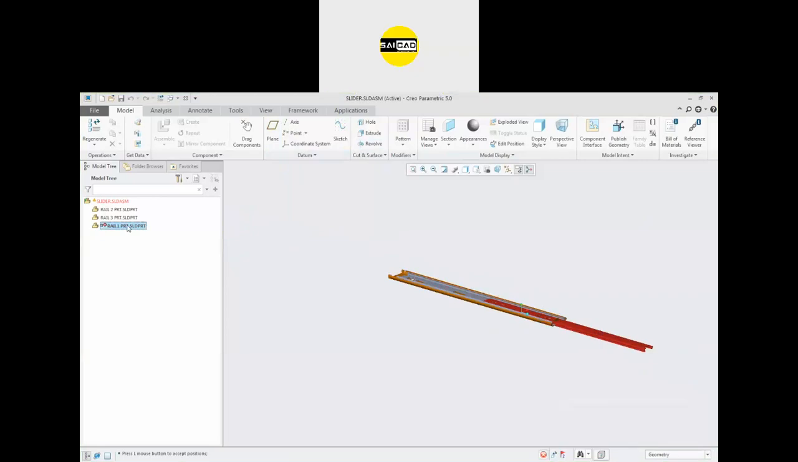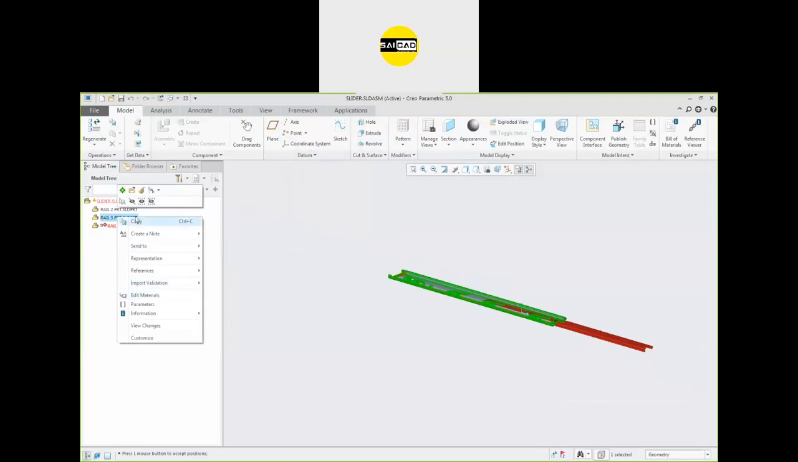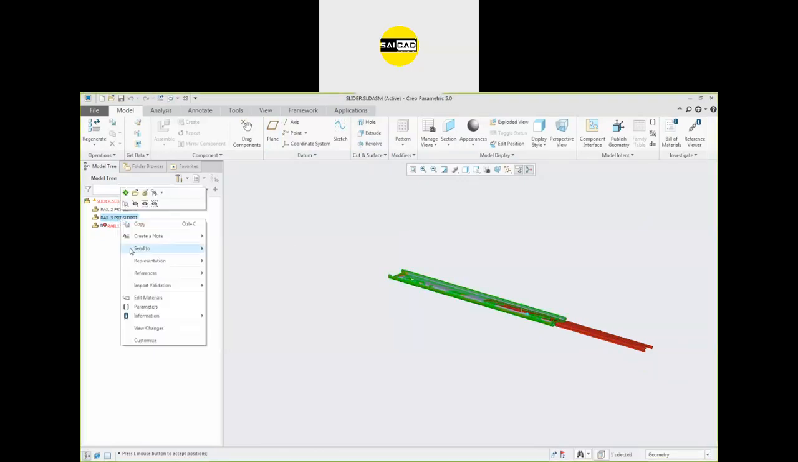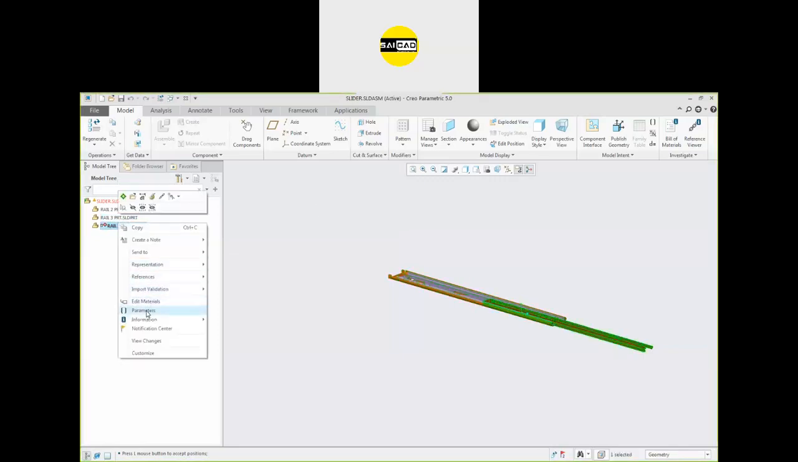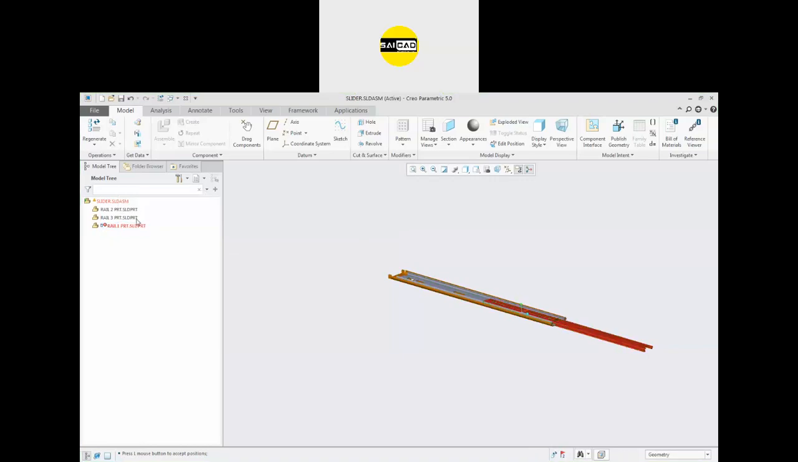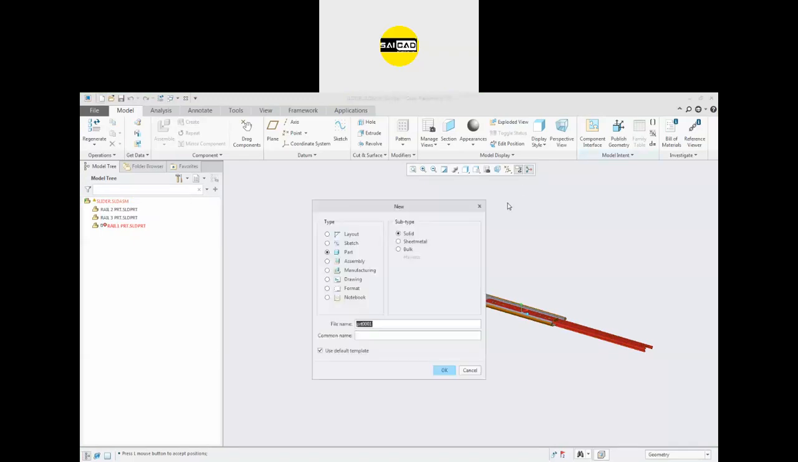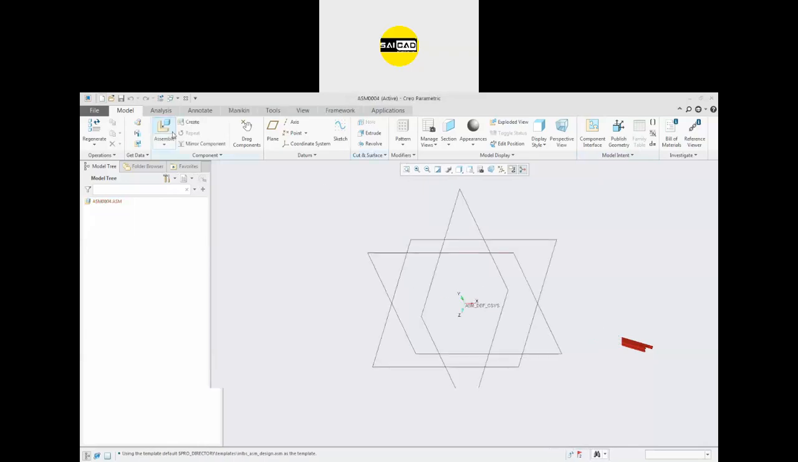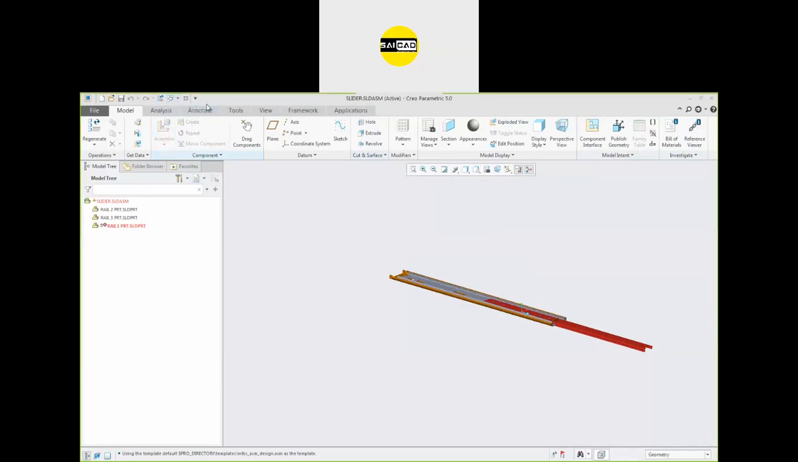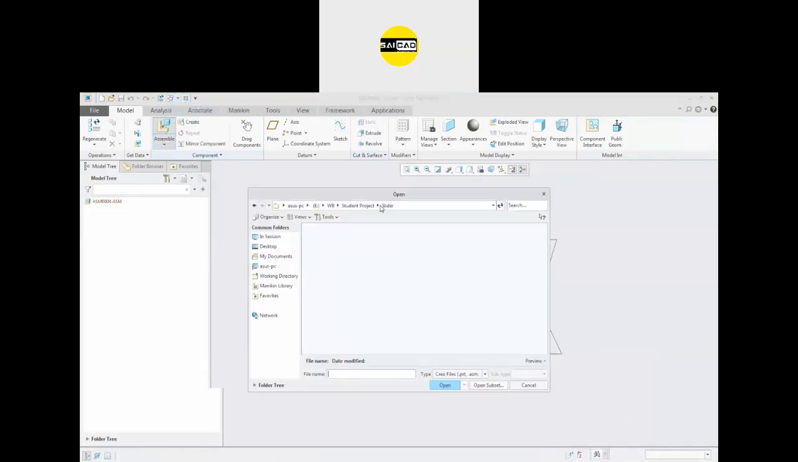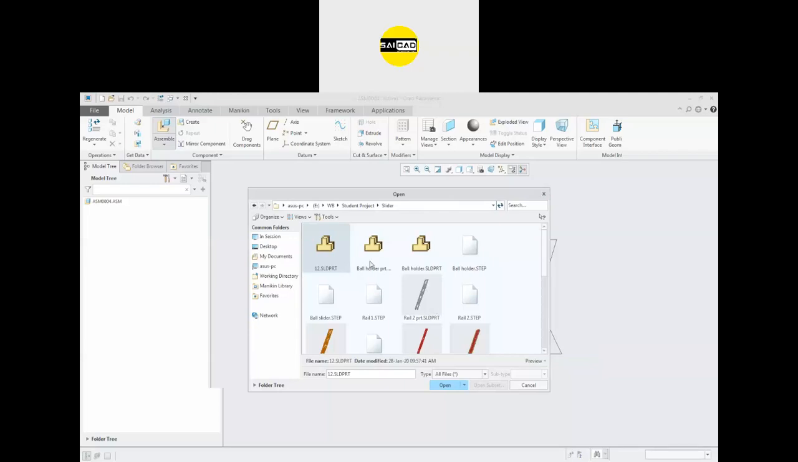Okay, so we are going to apply again. I'm just going to delete this part from here. There's some error in this assembly, so I'm just going to import to a new assembly. So for that, just close the first one and now assemble. We have all the components here.